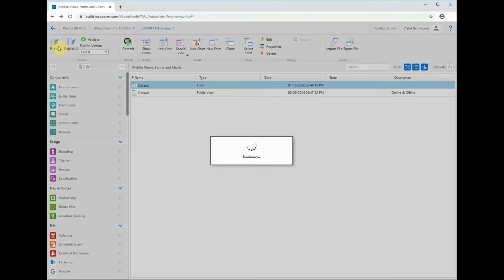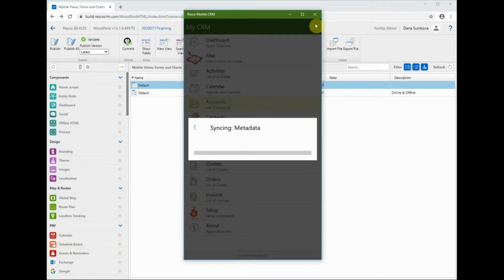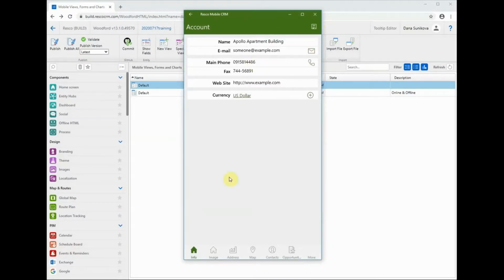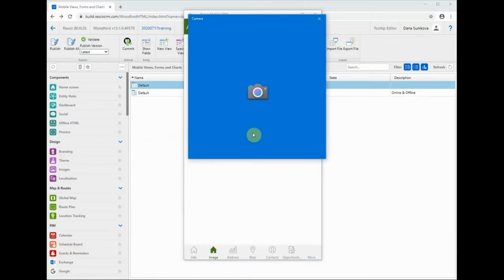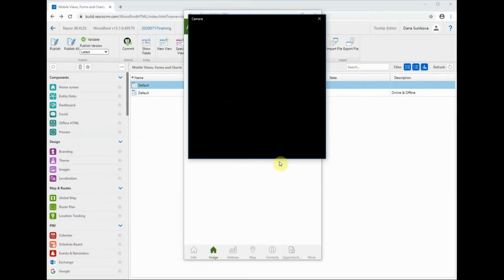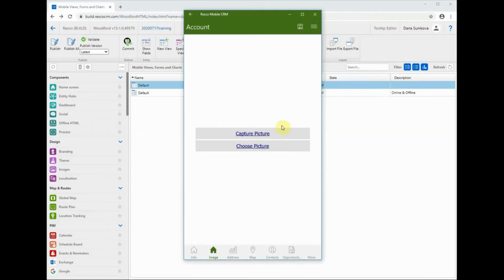Okay, save and publish. Always do that. Synchronize. Always do that, please. Let's go to accounts and open the image tab. And as you can see, you can capture or choose the picture. So if we click on capture picture, the camera will open. You can see me yesterday here on the camera. And I'm not really happy with the picture, so I'll just choose some picture.